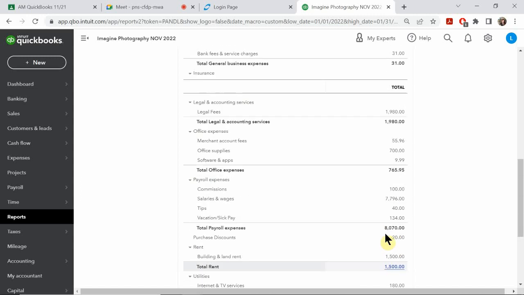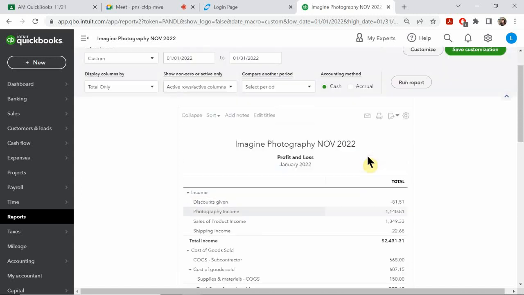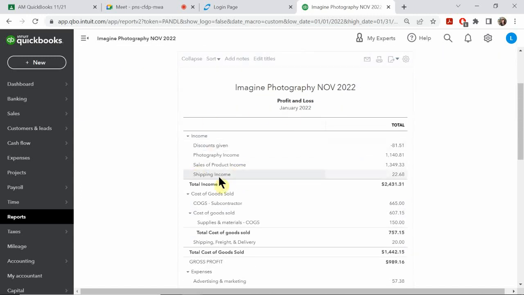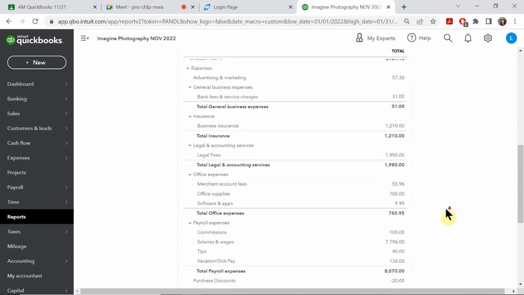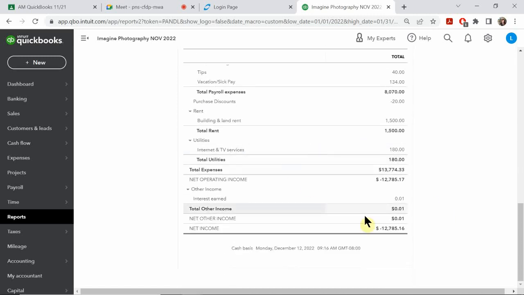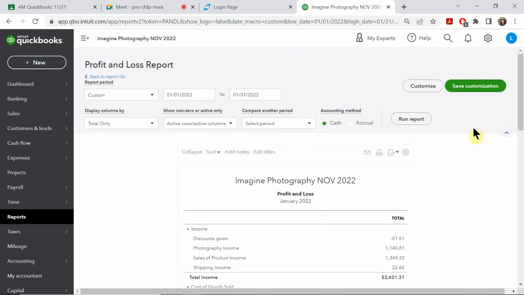So in this case, we're looking at how much money we actually earned from our sales and how much money we actually spent, okay, by writing our checks and stuff. So in this case, our profit and loss for the time frame of January is at a negative, right?